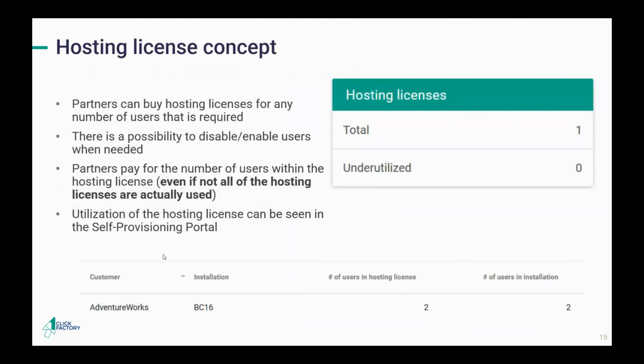Good. Maybe a quick explanation about the hosting license concept. The question comes to our support from time to time: how do the hosting licenses work? Basically, the partners are paying for the number of users in the hosting license. They choose the size of their hosting license, and then you can enable and disable users within the limits of that hosting license. You are still paying for the number of users in the hosting license.